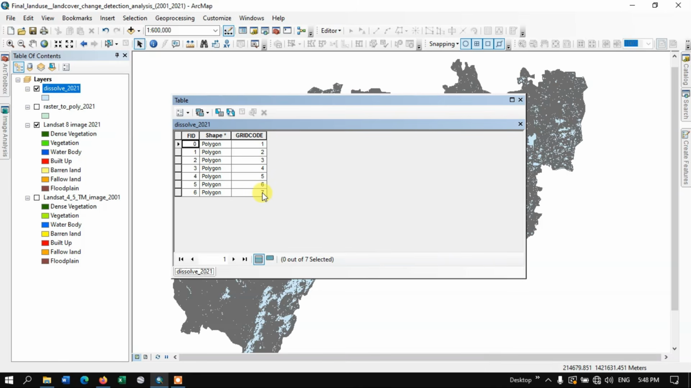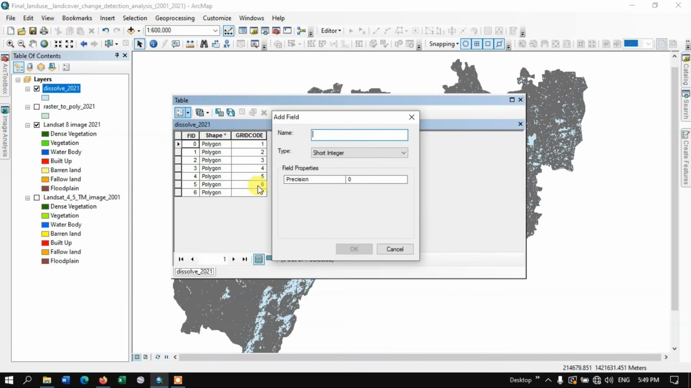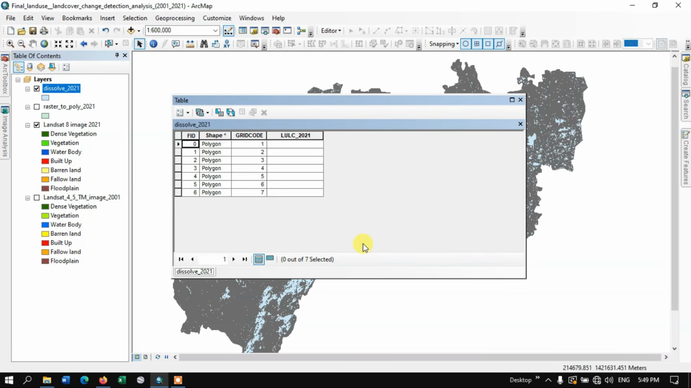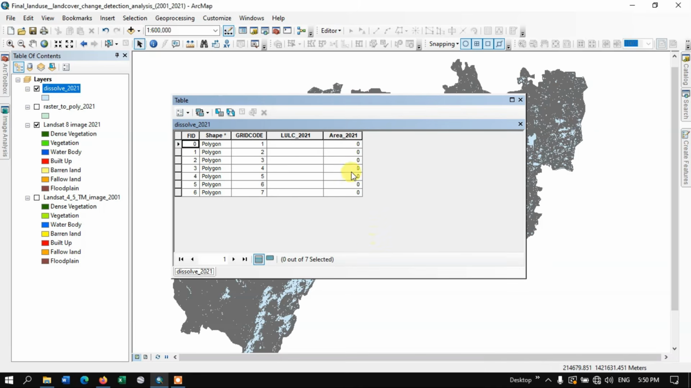So now let me add two fields. Go to the table option and choose add field. Now let me add a field called LULC 2021. Now select the data type as text. Now click OK. So now let me add another field. Let me name it area 2021, and select the data type as short integer. Now click OK. So now let me add our LULC class names.